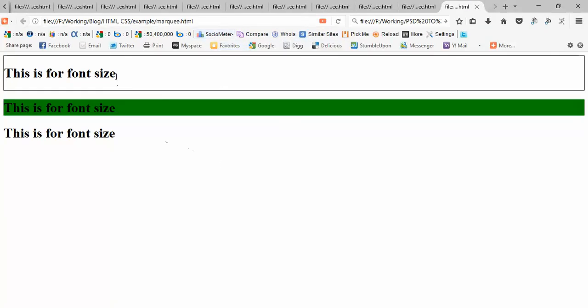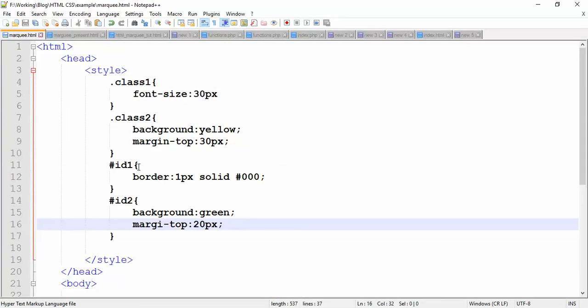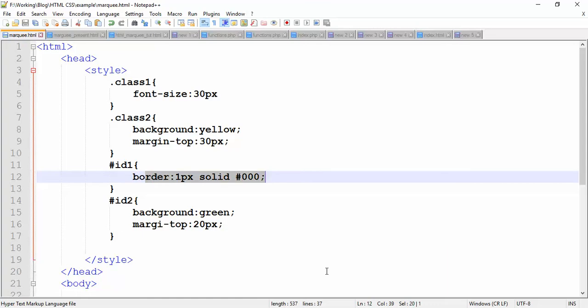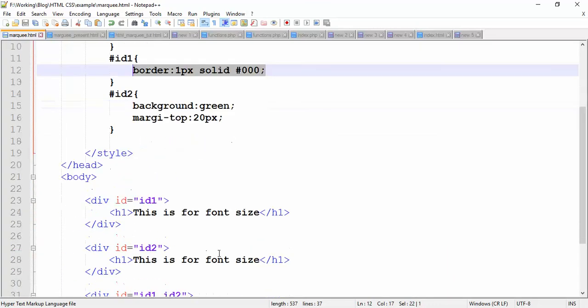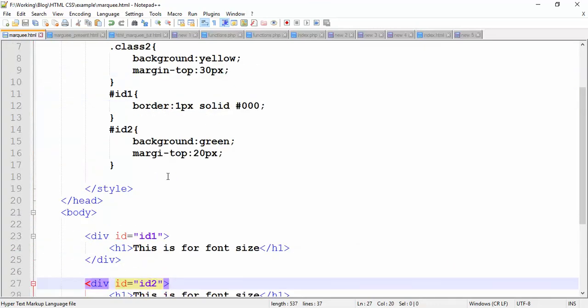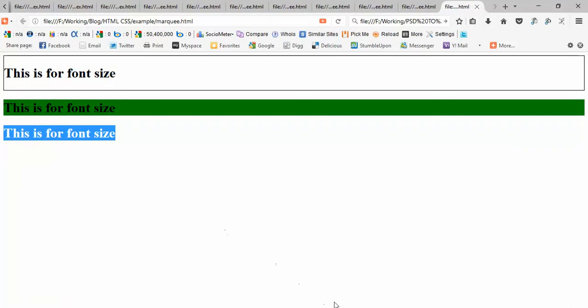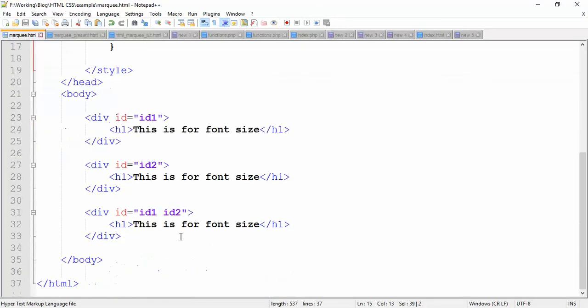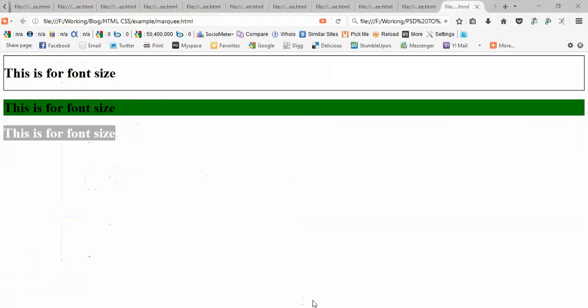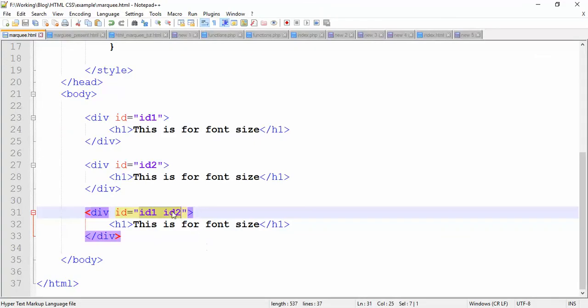and see the result. First one was for our background border, and second one was for our green background, and third one was for border and background. But it's not working. I told you that it will not work if you use multiple id names. It will only work in class.